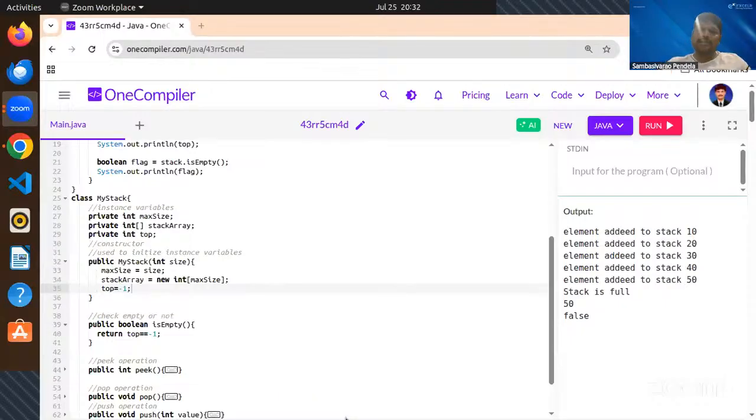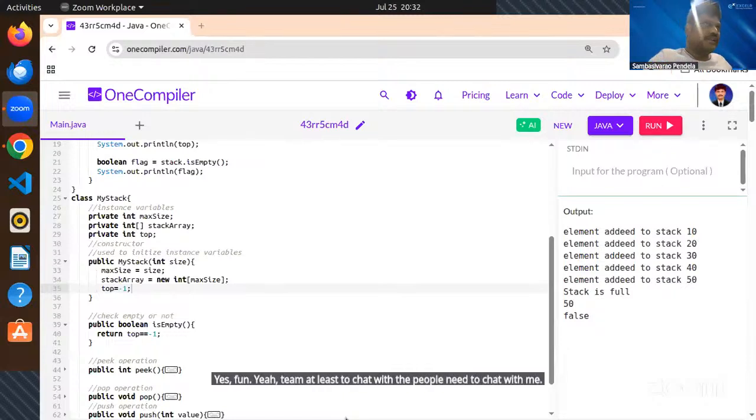Yes, fine. Team, at least chat with me here. You people need to chat with me. Stack works on which principle? Whatever the stack we have, the stack works on which principle?